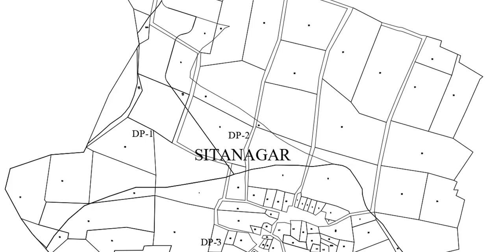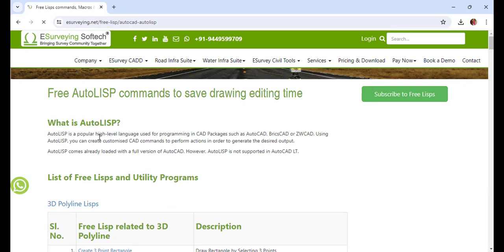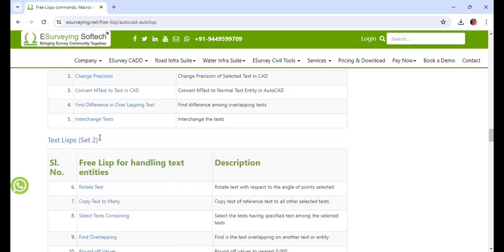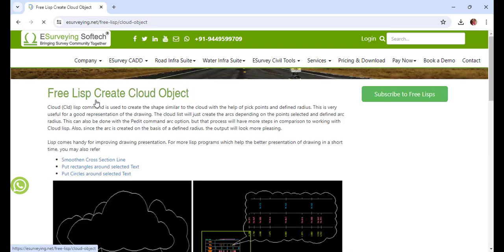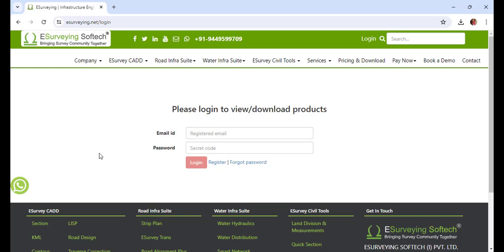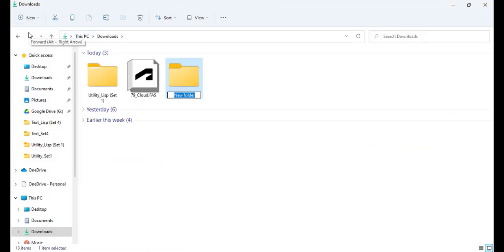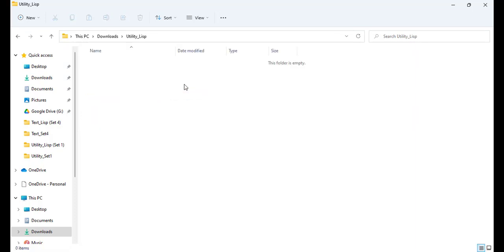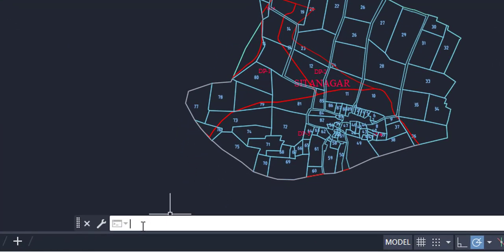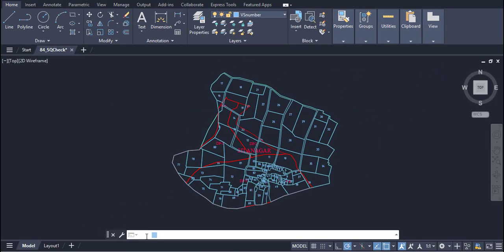Before we dive into the routines, make sure to visit our free Lisp page on our website to download these Lisp files. Simply register and log in to get access. Once downloaded, place the .fas or .des files in any folder of your choice. To load these programs, use the Upload command in AutoCAD.